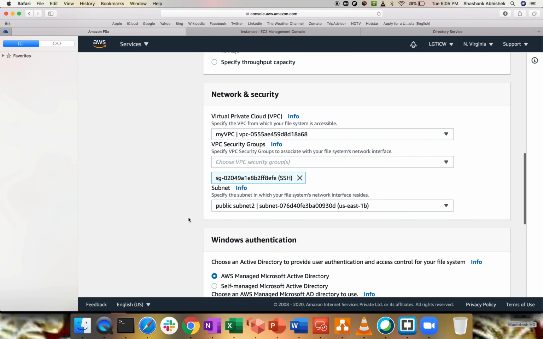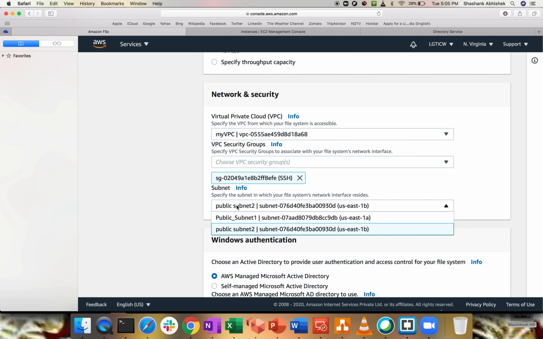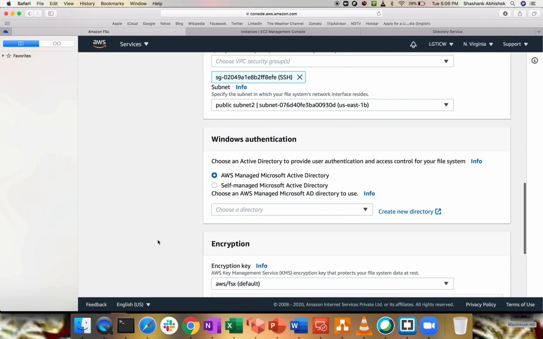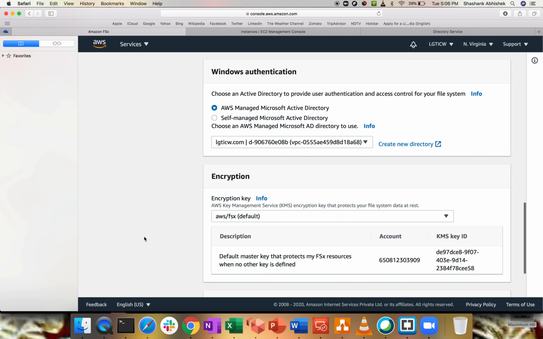This is my custom VPC. This is open with all the ports, and I have two subnets. Again, this has to be deployed in a private subnet. I don't have a private subnet deployed. I'm just trying to show you the concept of configuration. So please go through that particular scenario to make it more secure in your environment. So I'm going with 1B. AWS managed Microsoft Active Directory or self-managed Microsoft Active Directory? I'm going with my Active Directory.